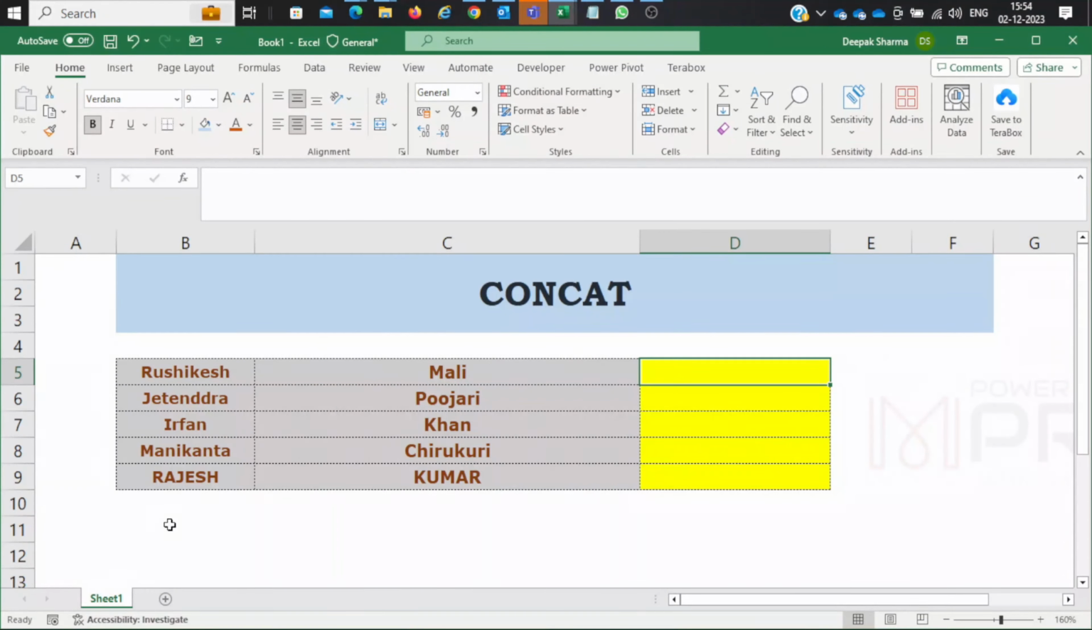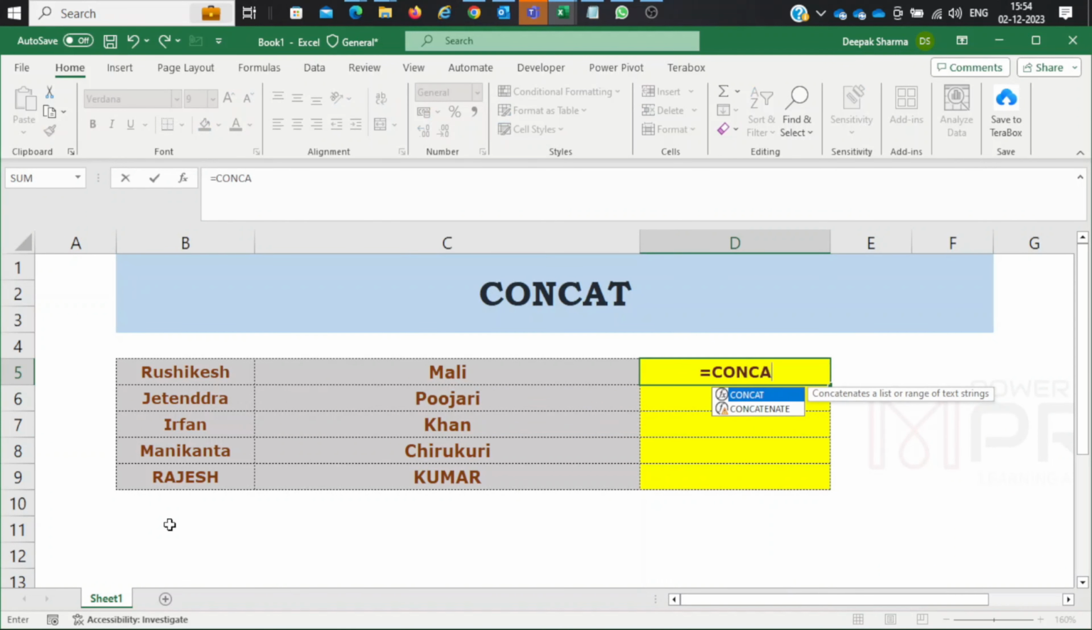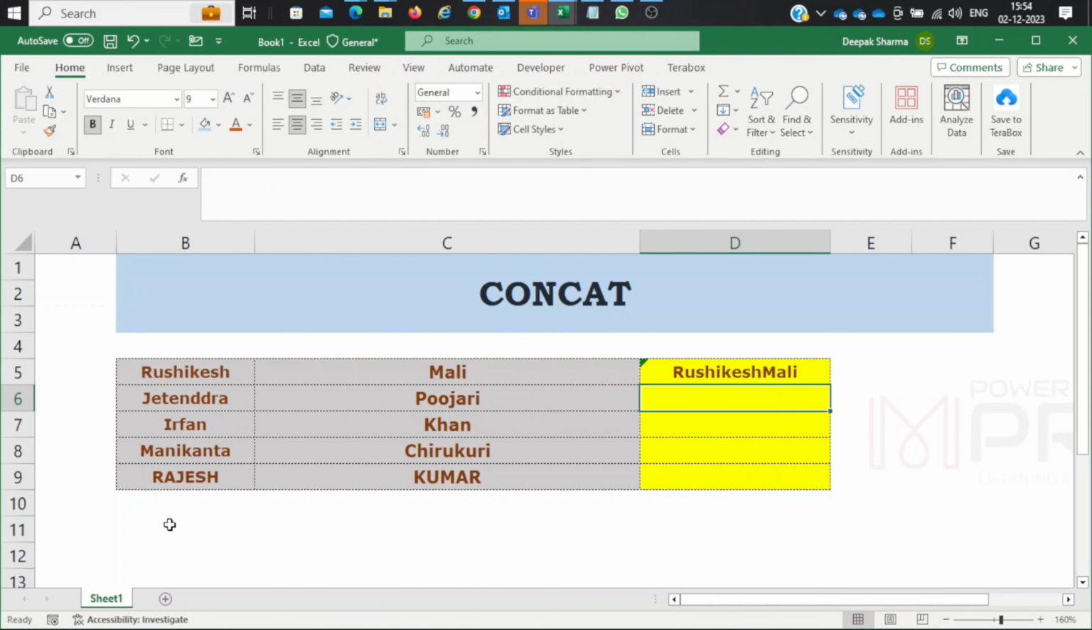The CONCAT function is used to combine or concatenate multiple text strings into one. It's useful for creating a single string from various cell values. Here, we have values in cells B5 and C5.